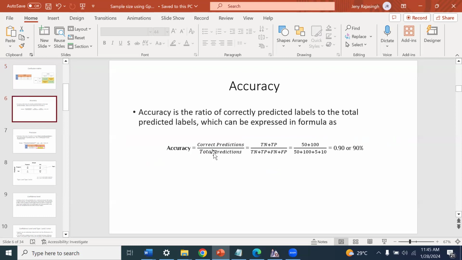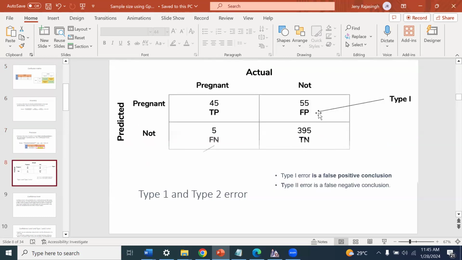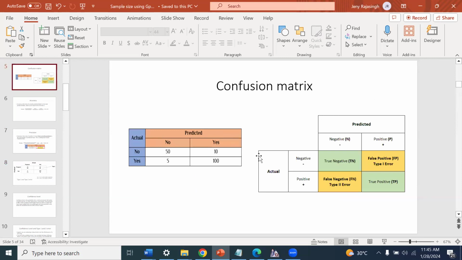Okay. And in the same example, for example, 5 are not pregnant, but as per the actual report, they are pregnant. So type 1 error is nothing but your statistical method is saying that the 10 participants have the fracture, but the actual report is saying that the 10 participants don't have the fracture. So that means your statistical method is showing some error.